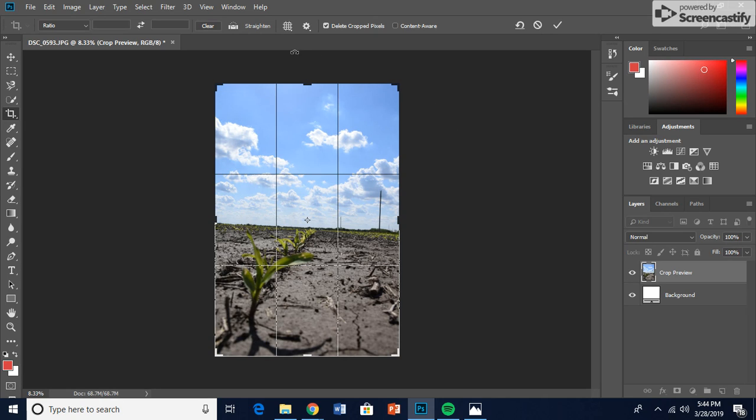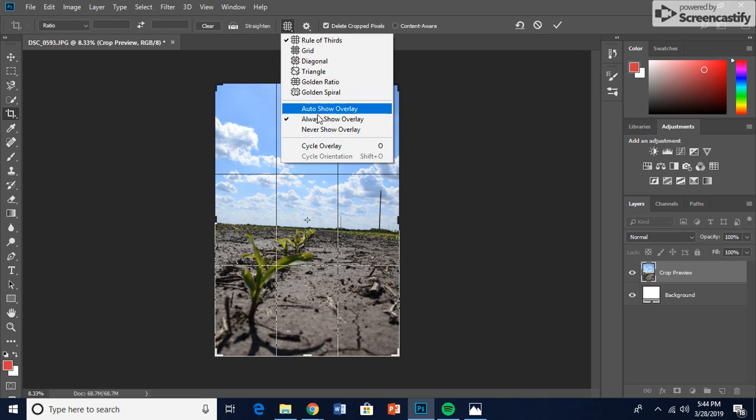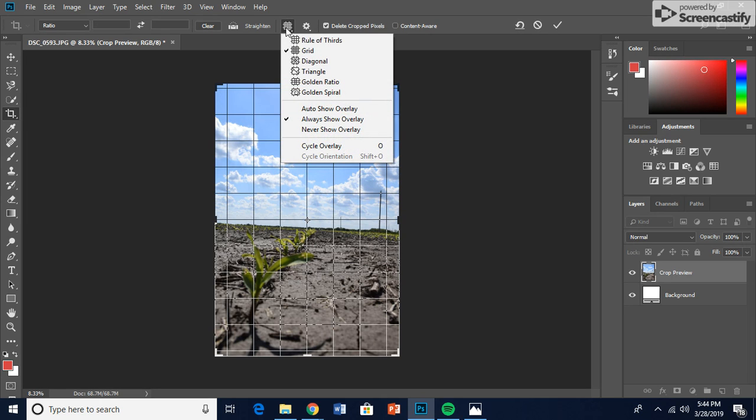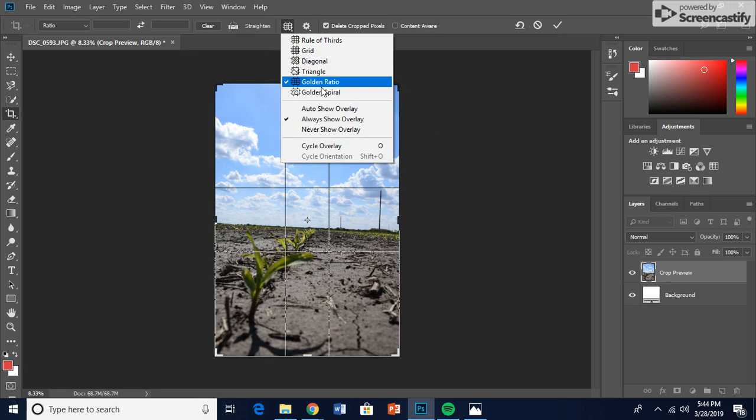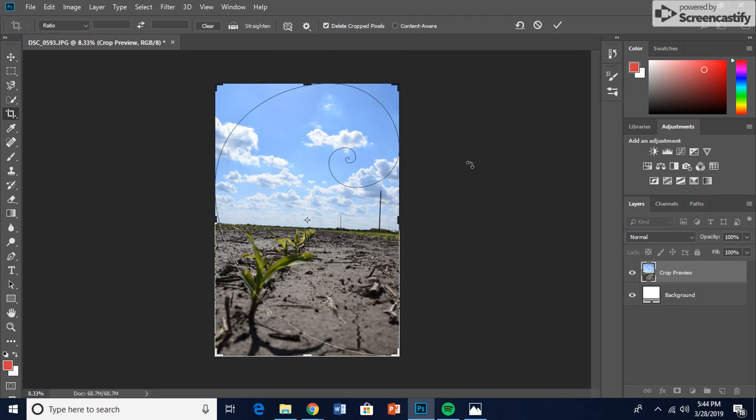If you go up and you see at the top here, there is a box that looks like grid lines, and you can choose to not have them on there. You can choose different types. So if you want a smaller grid, if you want to use that golden ratio that's in photography or the golden spiral, that is up to you. But there are options for you. But I'm typically fine with just having those grid lines up there, for this purpose at least.